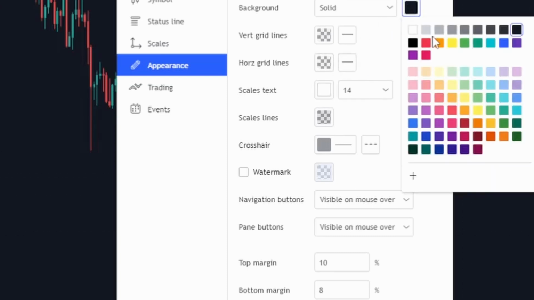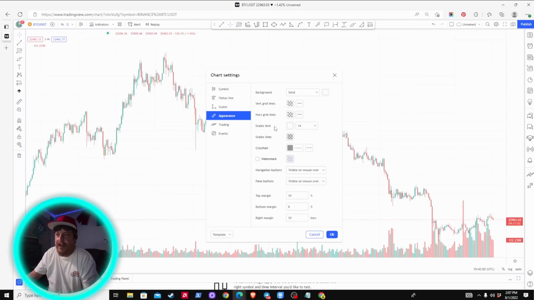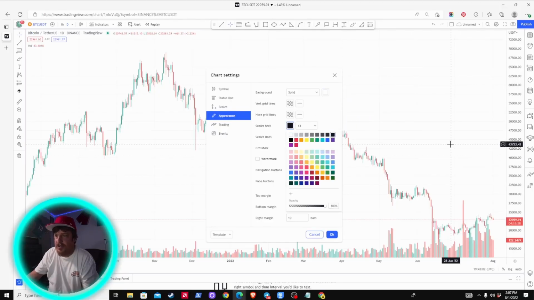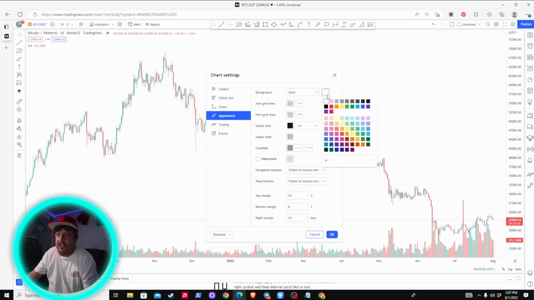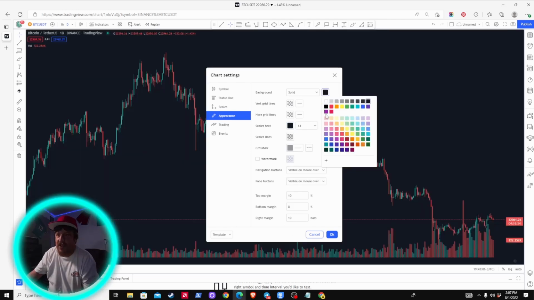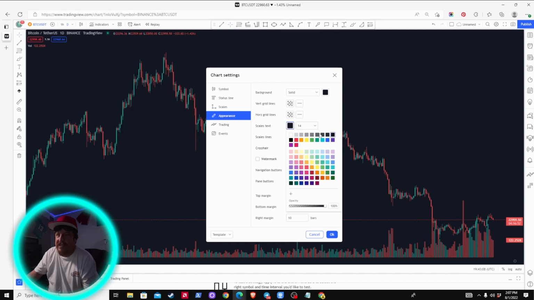But let's say you were using the white. Then you need to come down here to where it says scales text and change that to something like black so you can actually see those colors. So I'm going to go ahead and switch this to the colors I want, which is going to be this color for the background. And for the scales text, I'm going to click white.